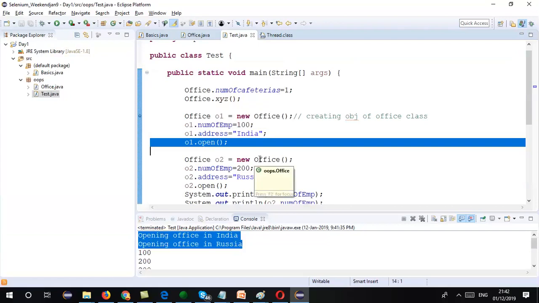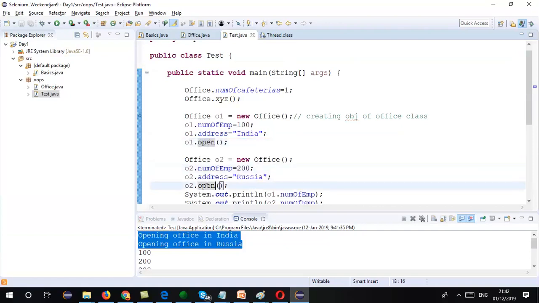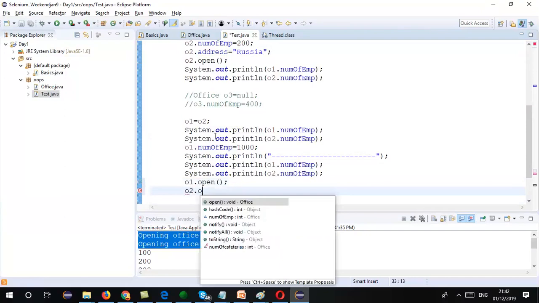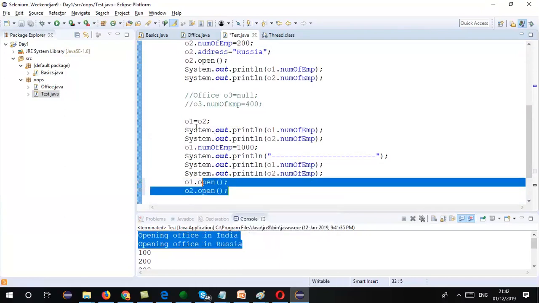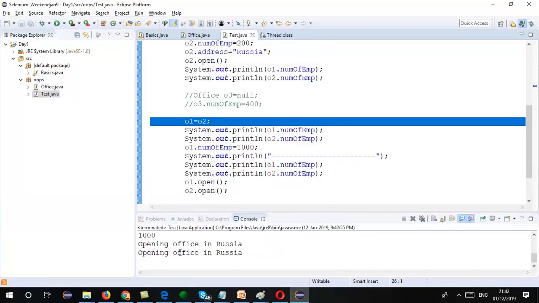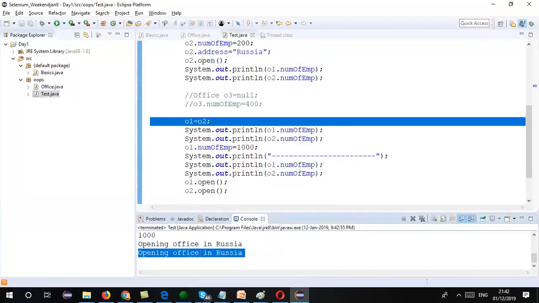Okay. So both these open functions will be called and they will print the addresses of the respective offices. And if I print this in the end, if I write o1 dot open and o2 dot open over here, then this is going to print the same thing because O1 and O2 are pointing towards the same object, which is O2. So if I run this now, it's going to print opening office in Russia and Russia. So it's printing the same thing, right?